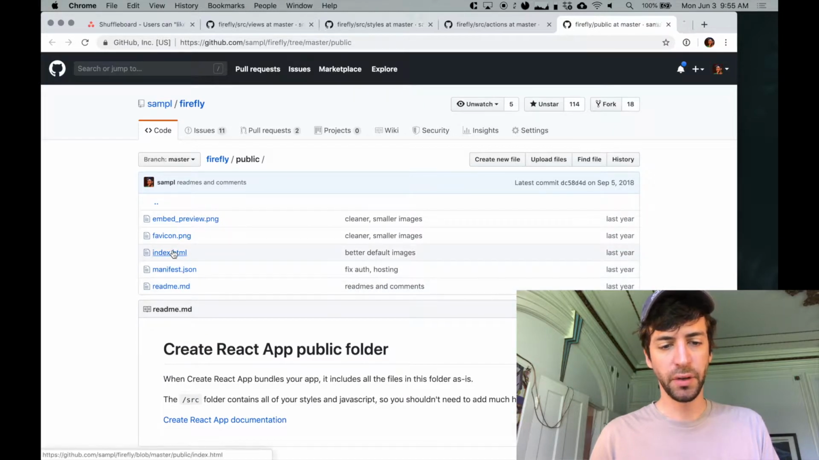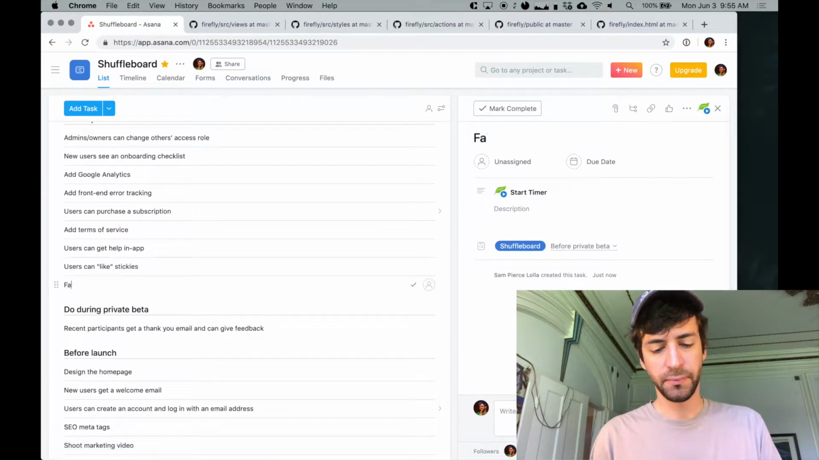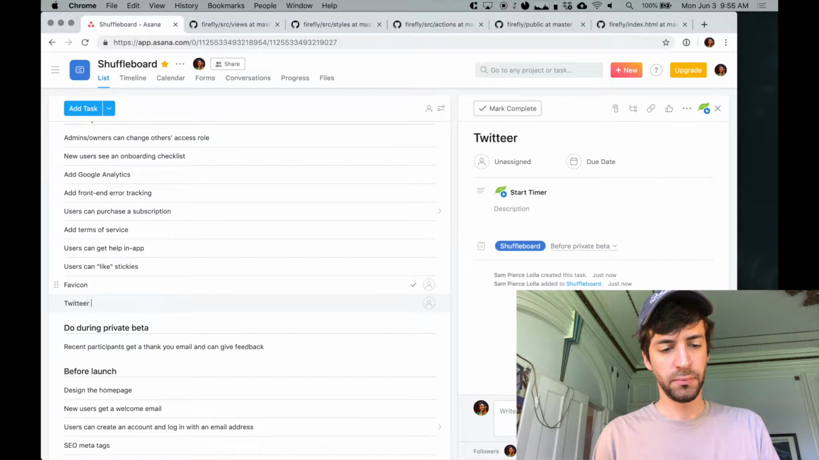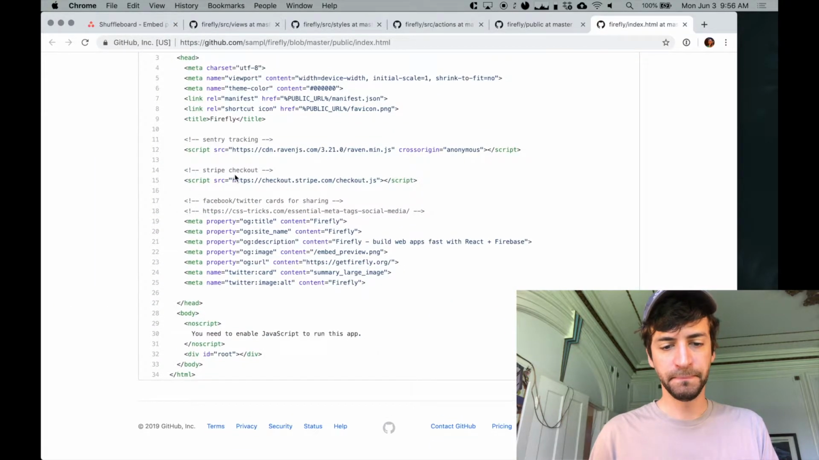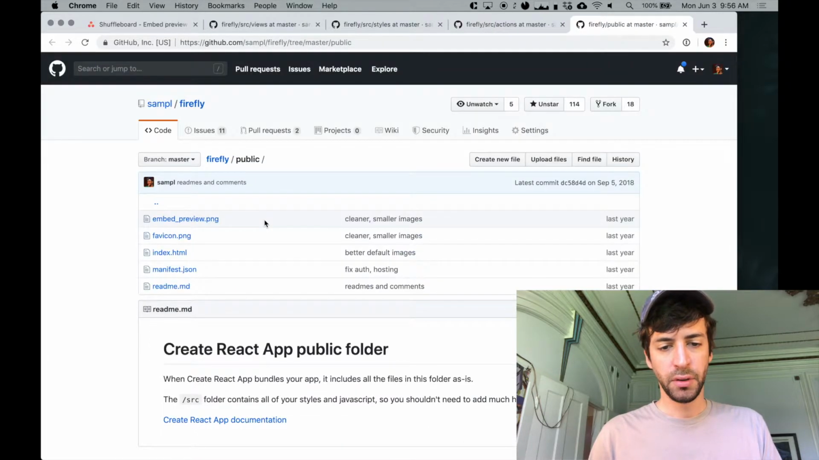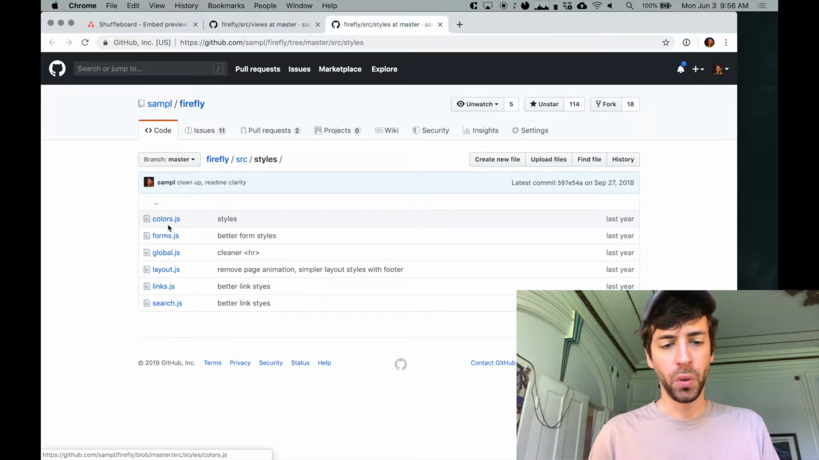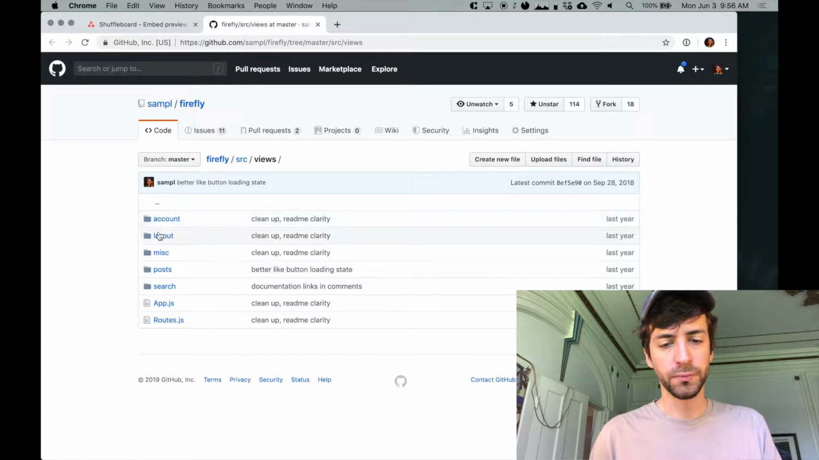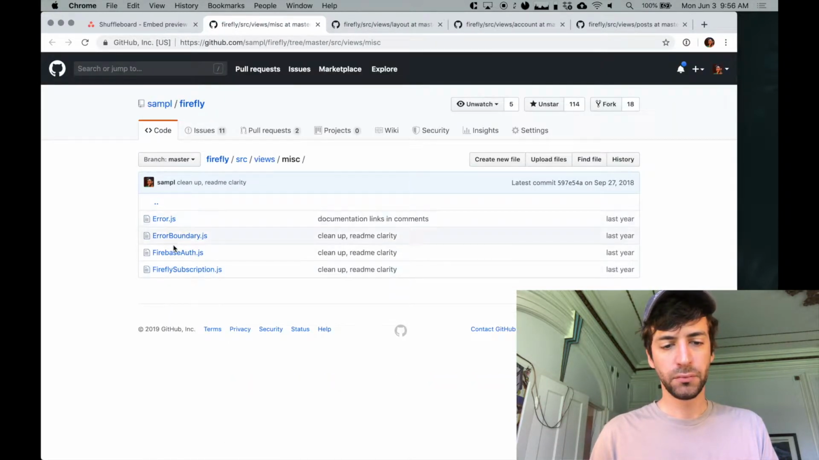Do I have anything I needed to do in here? Oh, I need a fav icon and an embed preview. An embed preview is like what you see in your Twitter timeline when somebody shares this. Down here, that's the embed preview, strike. We need an error boundary.